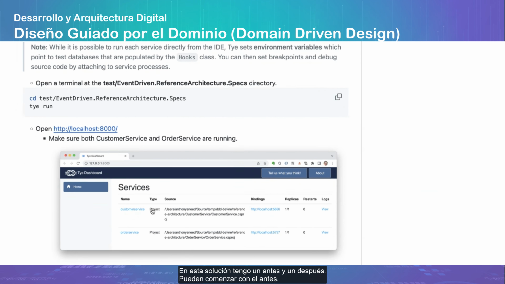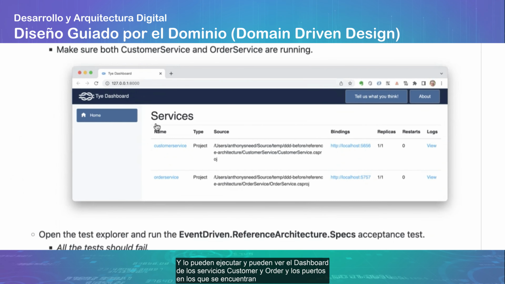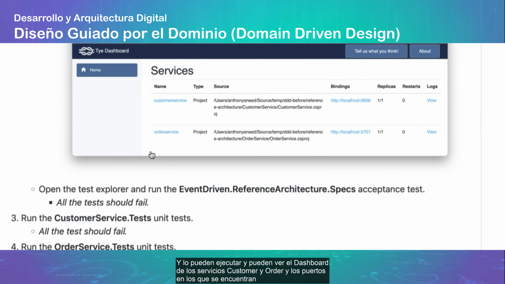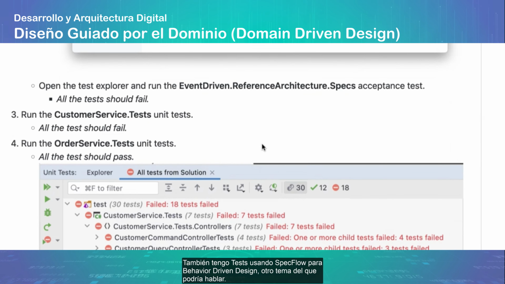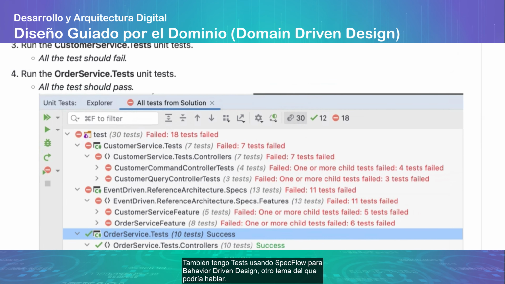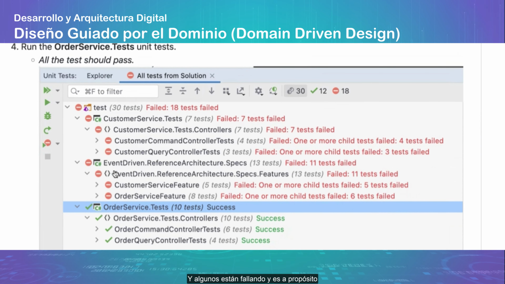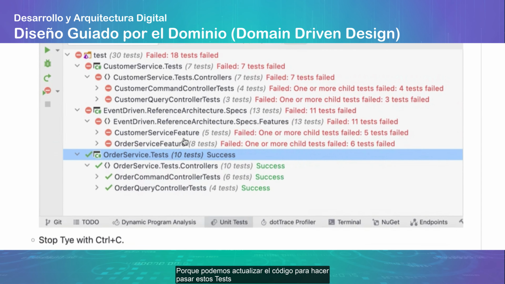So in this solution, I've got a before solution and an after solution. You can start with the before and run it, and you see the dashboard here of the services, customer and order, and you can see the ports they're running on. And then I've got some tests in here. I'm using SpecFlow for behavior-driven design. It's a whole other topic we can talk about. And then some of them are failing, and that's on purpose because we want to update the code in order to make these tests pass.